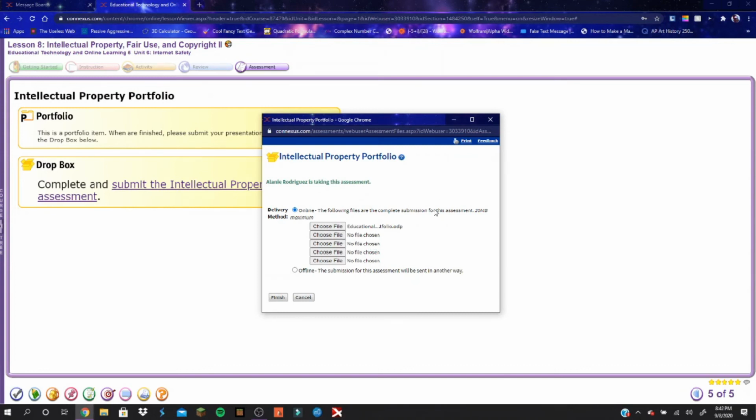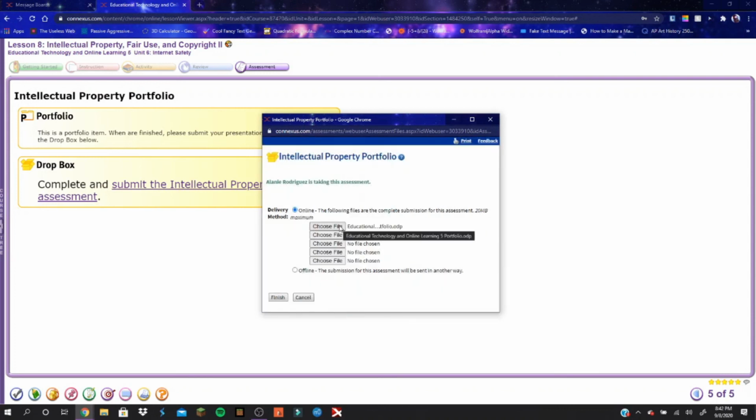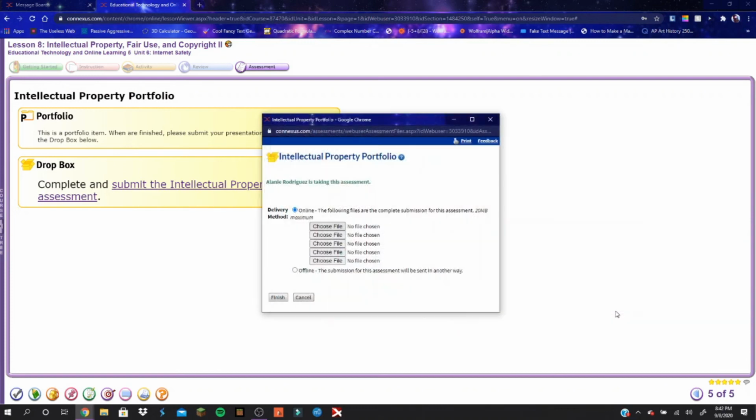Once that is finally completed, what you're going to do is click on the Finish button. It's going to bring up another pop-up menu that asks how many files you are submitting, and it's just going to give you a last warning: are you sure you want to submit this assessment? If no, then just click no, and if so, then click yes. In addition, if you attached the wrong file, you can click on the same one again, click on Choose File, and attach a different file, and it should work just the same. It should override the file that was originally selected with the new one you have just chosen.